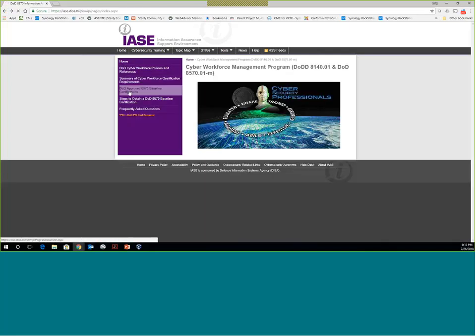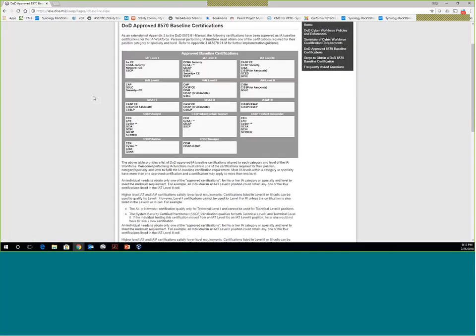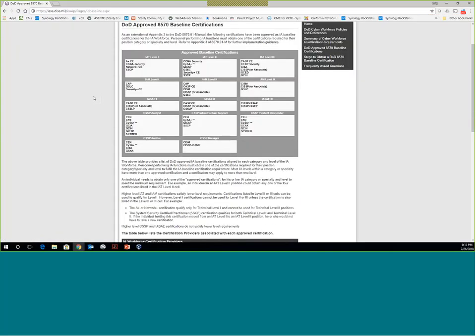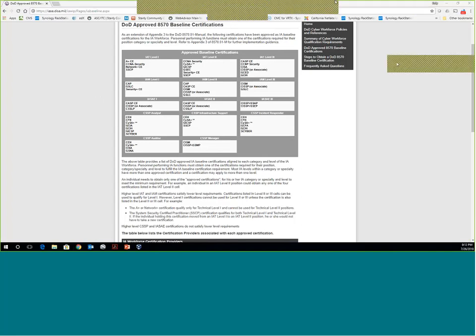Okay. Well, here are the different IAT levels: level 1, level 3, level 2. You'll notice that CCNA Security does actually fulfill level 1, level 2. So I am taking a guess that CCNA CyberOps will also fall into level 2, level 3. Okay.